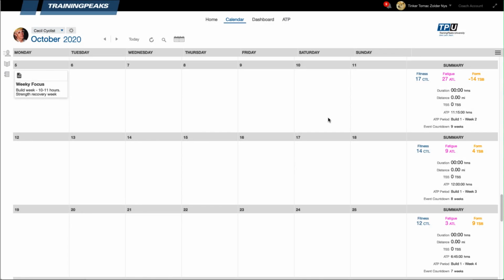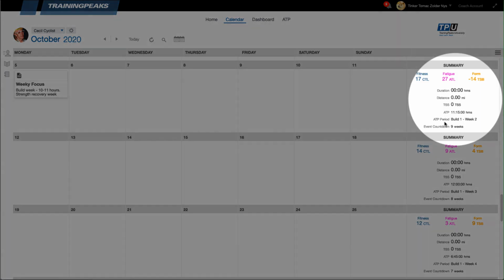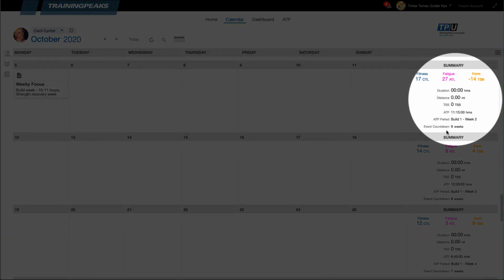The first step, determining volume, is where having an ATP already established and your weekly summary layout configured to display ATP information becomes useful. You may eventually have 20 to 30 athletes all at different points in their season, and it can be disorienting or time-consuming to need to check the ATP for every one. Here in the weekly summary, you can immediately see the weekly volume planned for this athlete from the ATP, as well as the training period or focus to remind you of what type of workouts you should be planning.